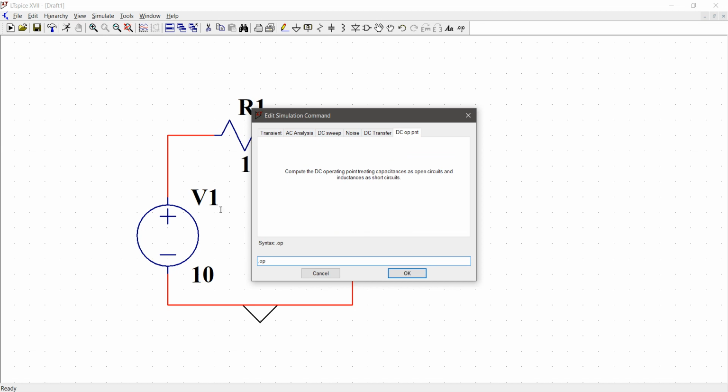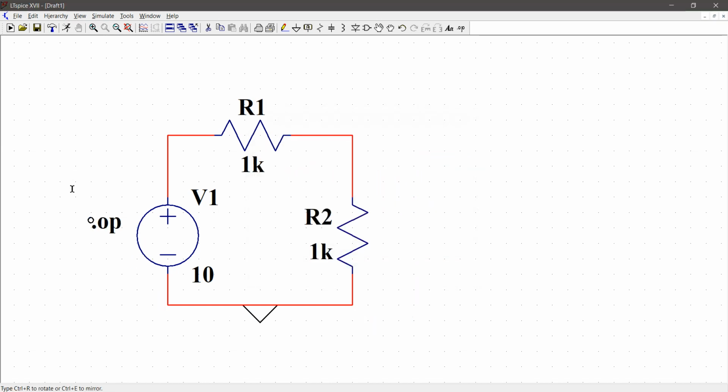The syntax for DC operating point is .op. I'll click OK and you can place it anywhere on your circuit. .op means operating point, so this will do the operating point simulation of this circuit. Let's go ahead and run the simulation. In order to run the simulation, you can either go to Simulate and then click on Run, or you can click the run button in the toolbar itself.